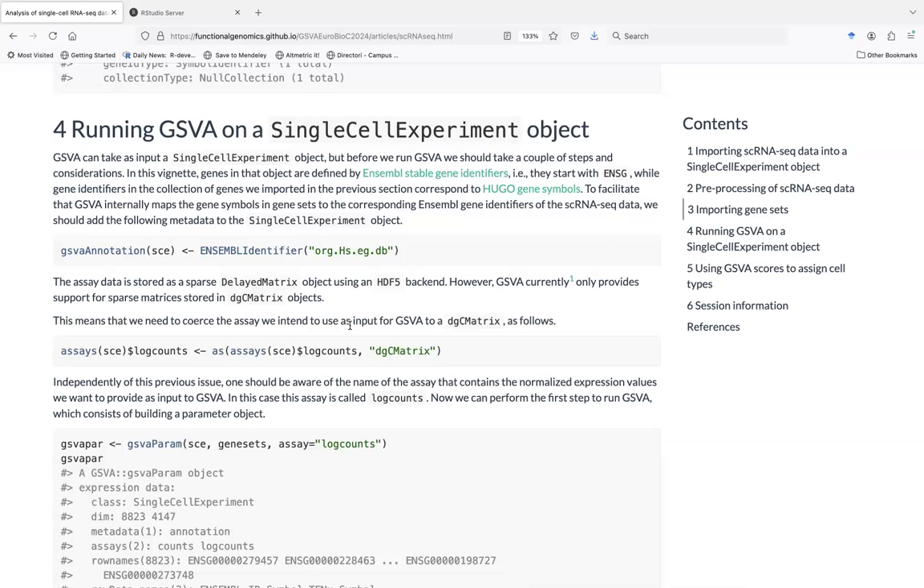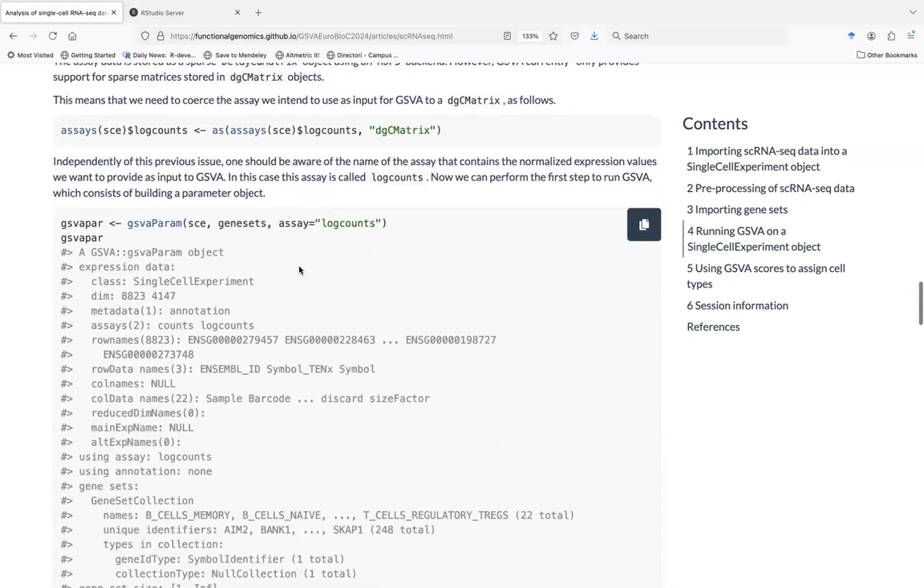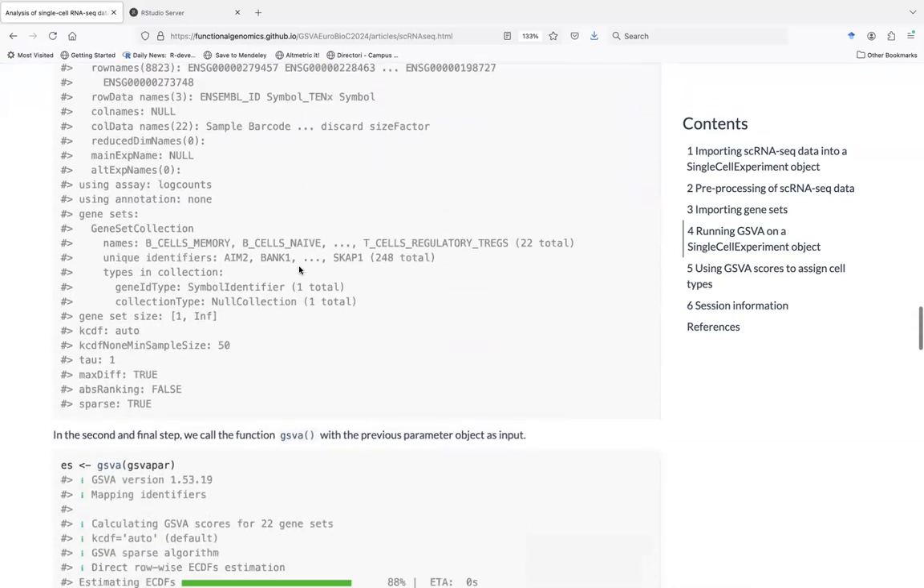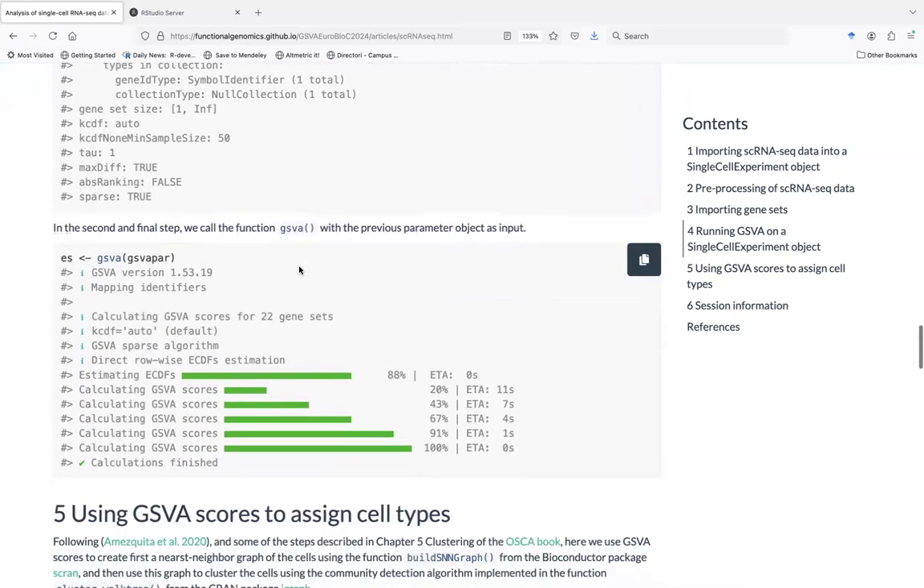And then you work the same way. You do the parameter object, the single cell experiment object, the gene sets that we just read. You have to say the assay, so you have to be aware where the normalizations of expression are. What's the name? In this case, it's log counts. And then you just call GSVA with the parameter object, and it will do the calculation. In this case, it took like 15 seconds for 4,000 cells, okay?